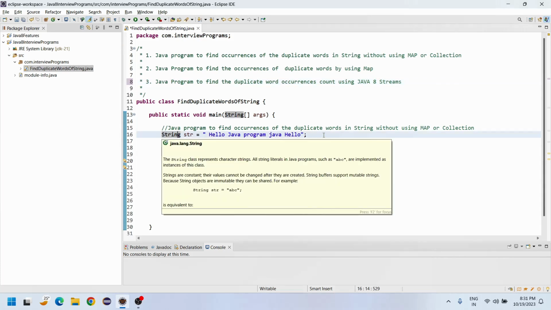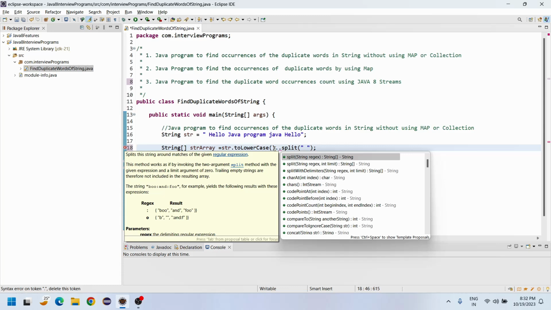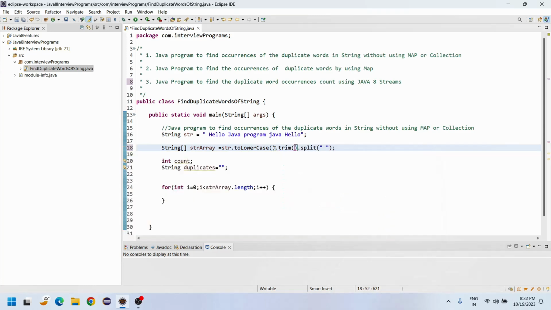Now I have taken one string: hello Java program Java hello. Here two words have duplicates, Java and hello. Now I have declared the string dot toLowerCase dot split. Because one space is there, I will trim that space also, so trim dot split. I have taken one counter variable and one string, duplicates.